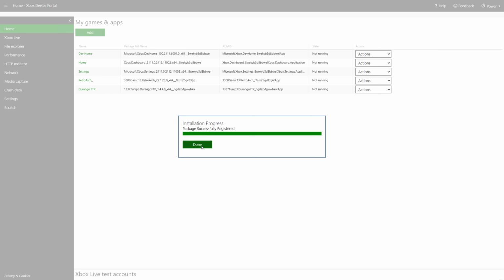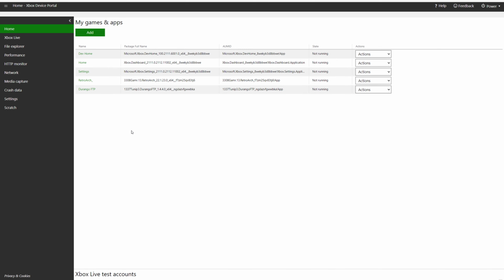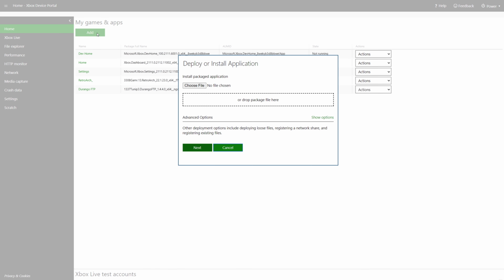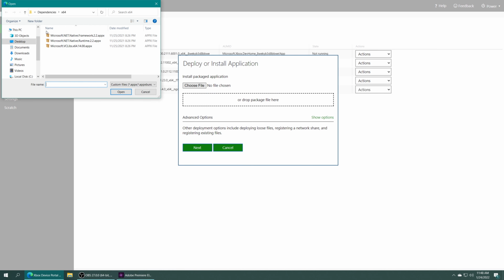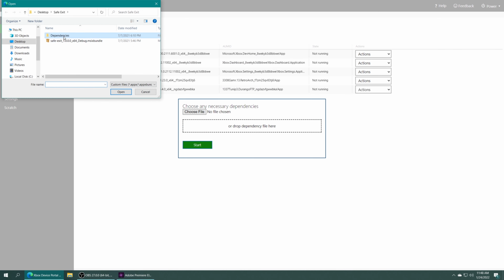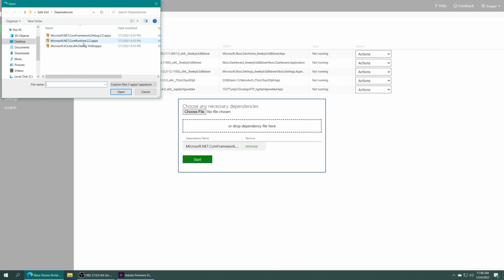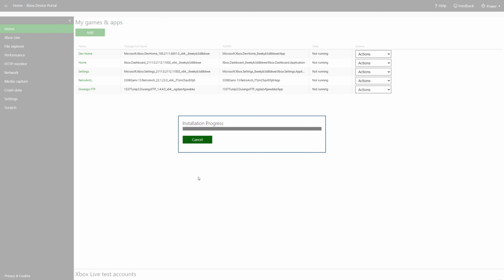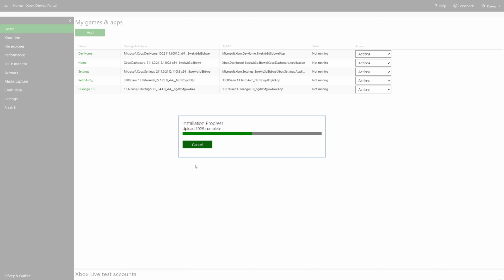And once that's finished, just click on Done. And once again, refresh, and then click on Add. Choose File. And we're going to install Safe Exit here. So next, we're going to choose the dependency files in the dependencies folder. Again, there are 3 of them, so just select each one. And tell it to start.